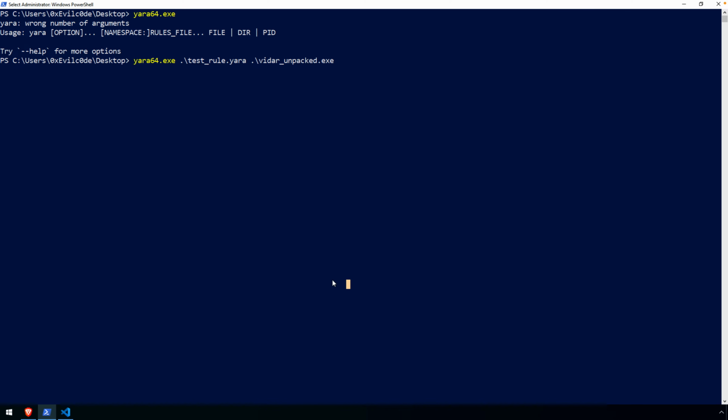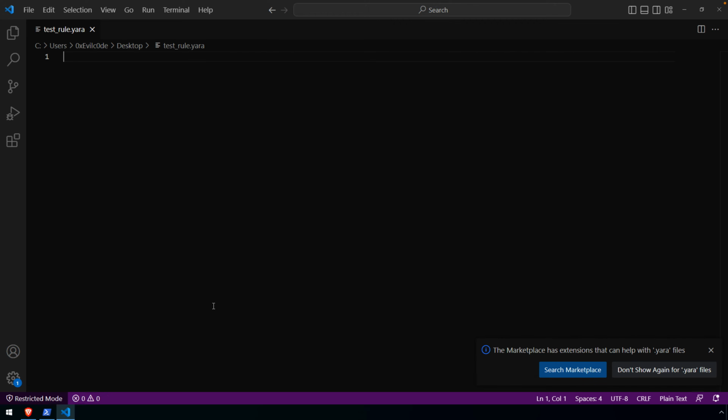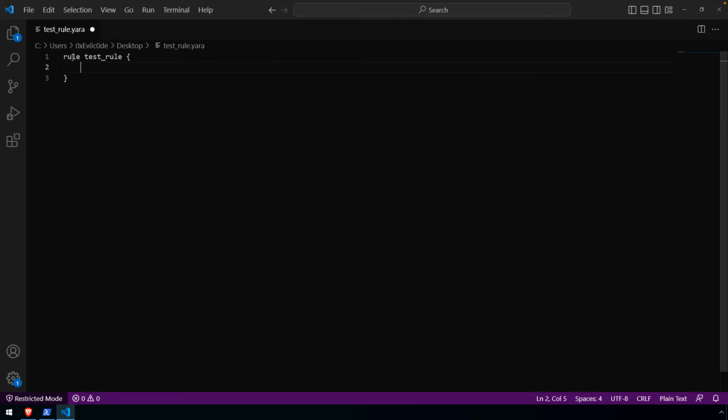So when it comes to writing the rule, I tend to just use a text editor. This is Visual Studio Code. It's, again, fairly straightforward to get started. The first thing we have to do is define our rule, using the rule keyword and then the name of the rule. This is limited to a certain number of characters. I don't actually remember off the top of my head because all of my rules tend to be alphanumeric, and anything that I want to separate is done with an underscore.